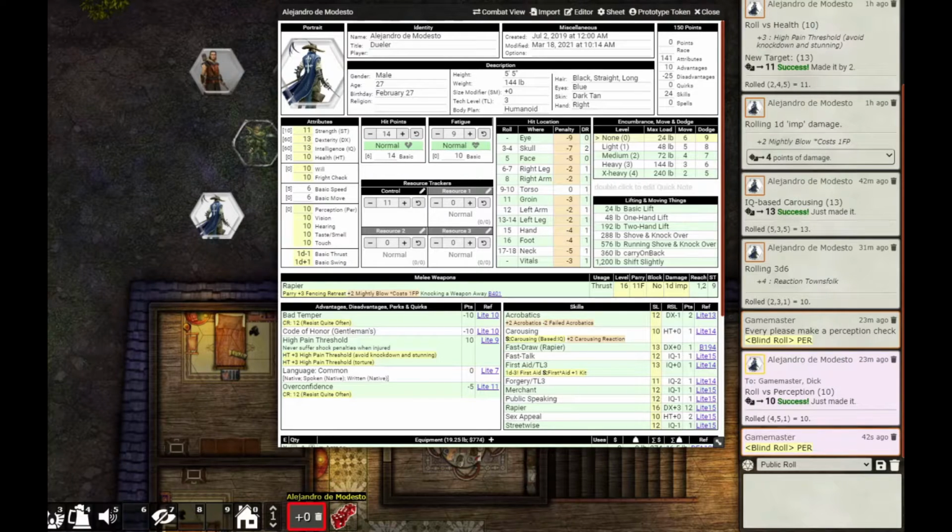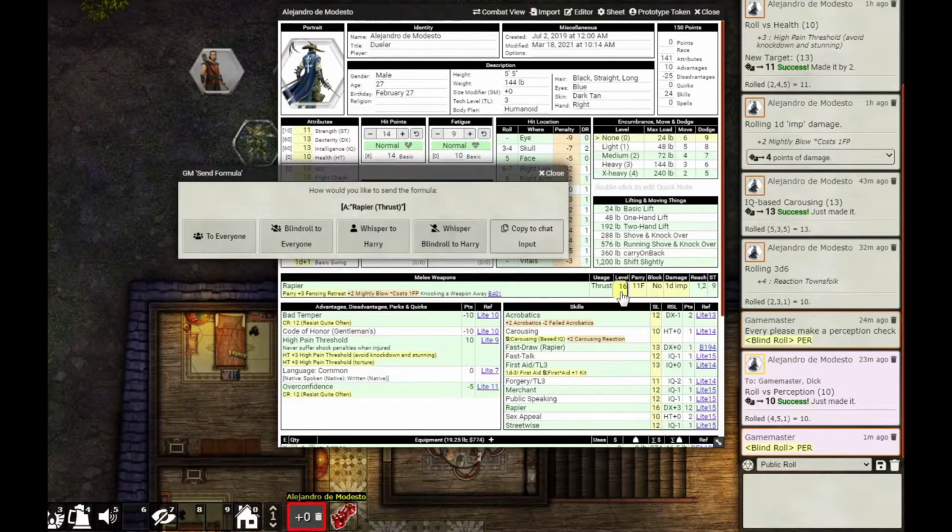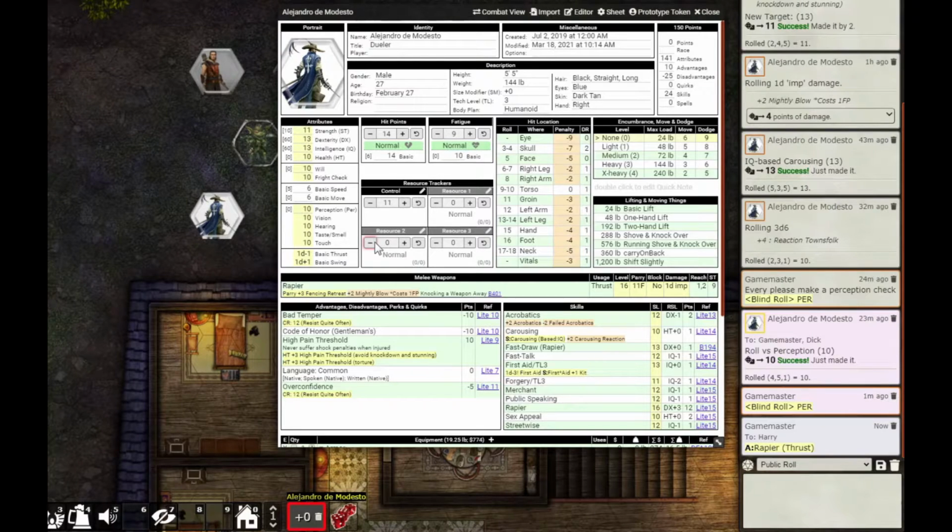This also can be useful if you have very new players, and they just aren't certain where to click on the character sheet. If the GM wants to help the player out so that they can make the attack roll for rapier, they could right mouse click on the level and then send that to just Harry so that Harry could click on that and it would roll the attack for his character.